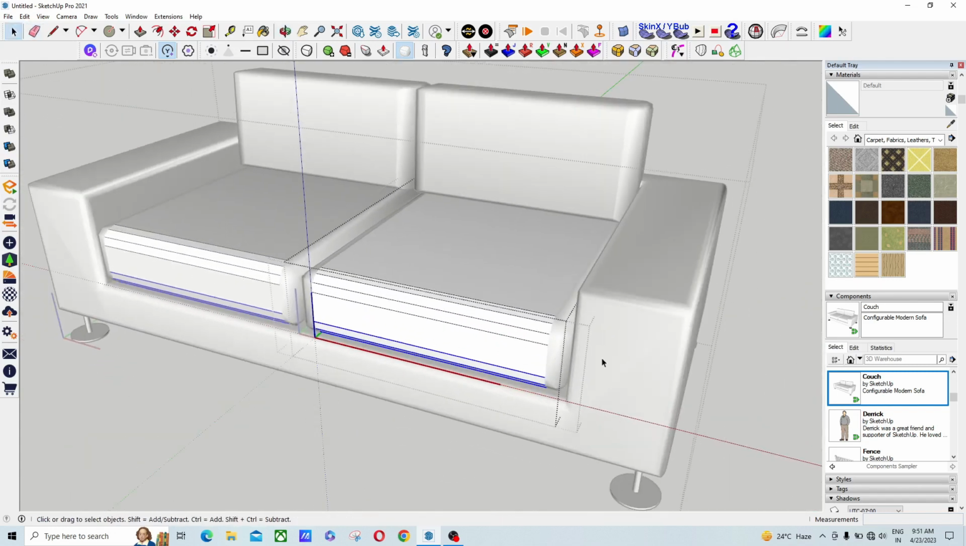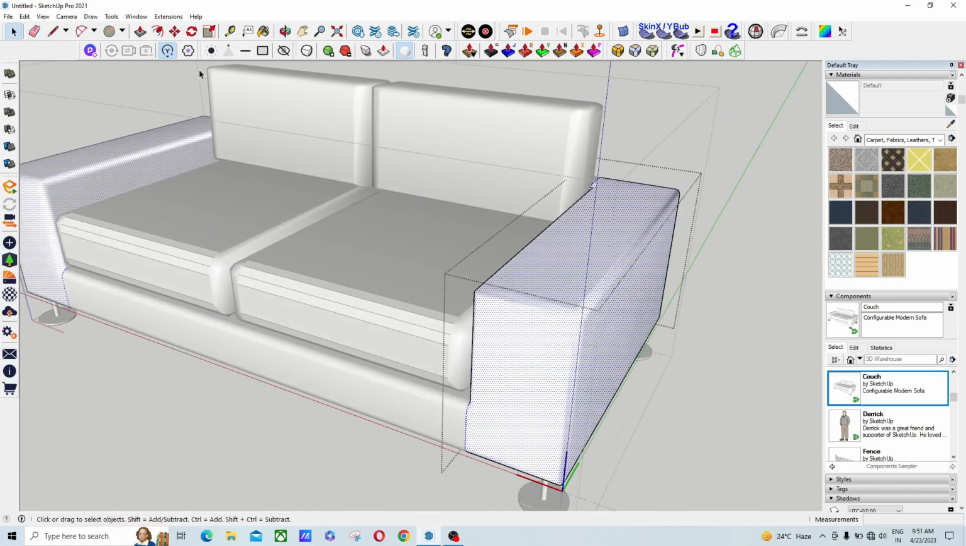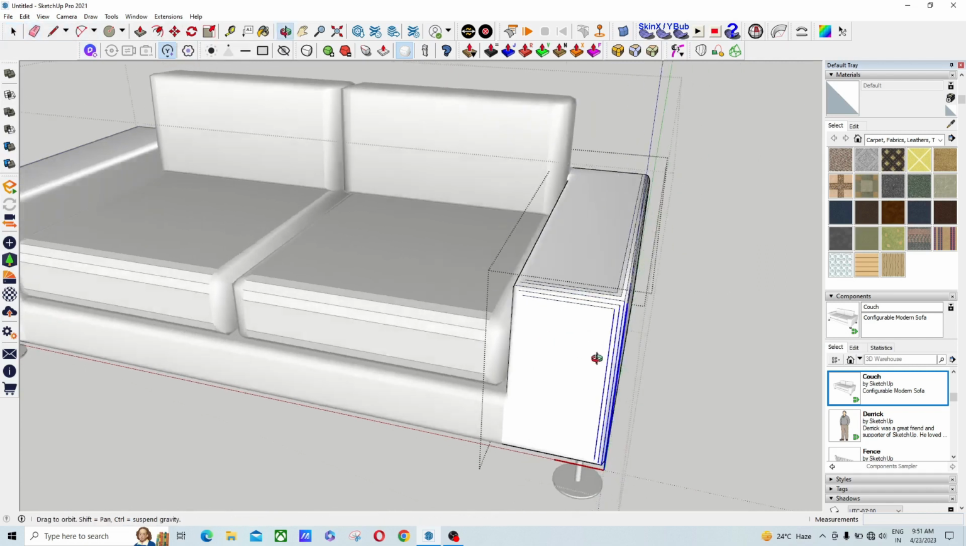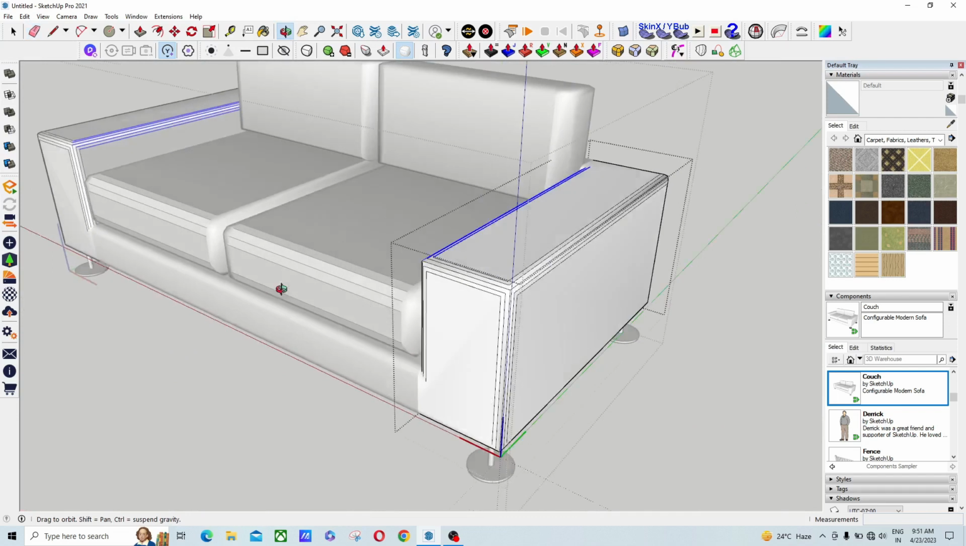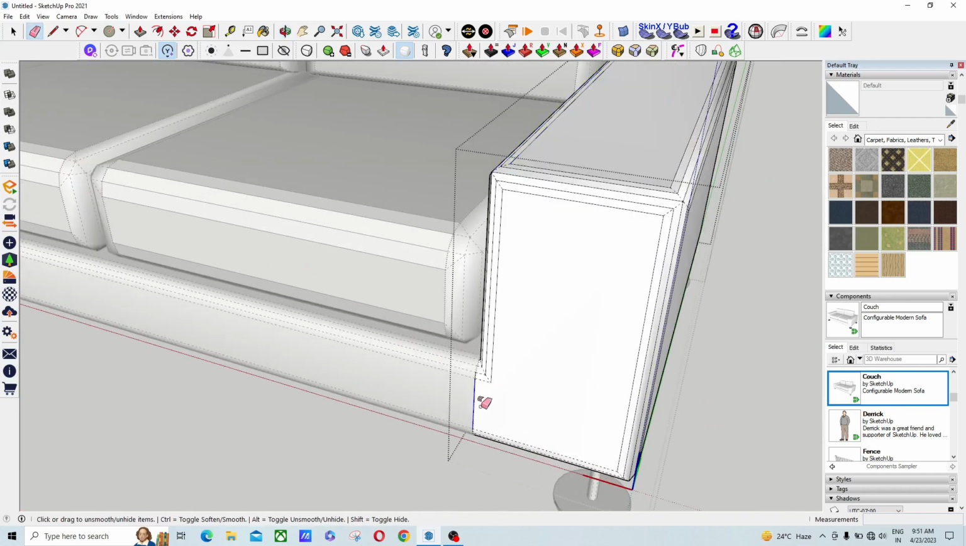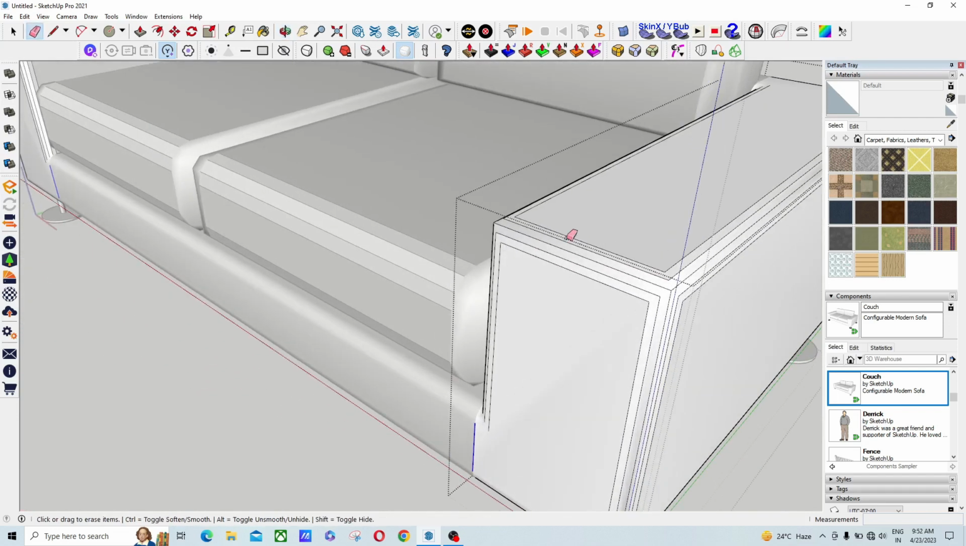If you want to make the edges of this sofa's side appear, just at this point only, then you just have to click on this line with the Alt key. Okay, it will appear like that. So if you press Alt, your line will appear over this model.